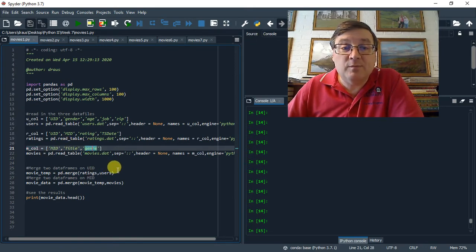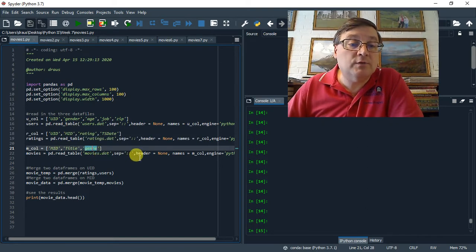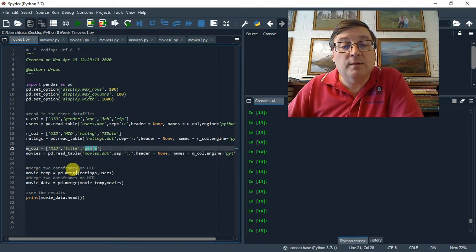If you've had database before, you can see where we're going to be joining these together. We're going to do UID to UID and movie ID to movie ID. And we're just going to do straight joins here. So we're going to use the merge function of Pandas. So we're going to merge the ratings and users, and then we're going to merge that combined file with the movie file.